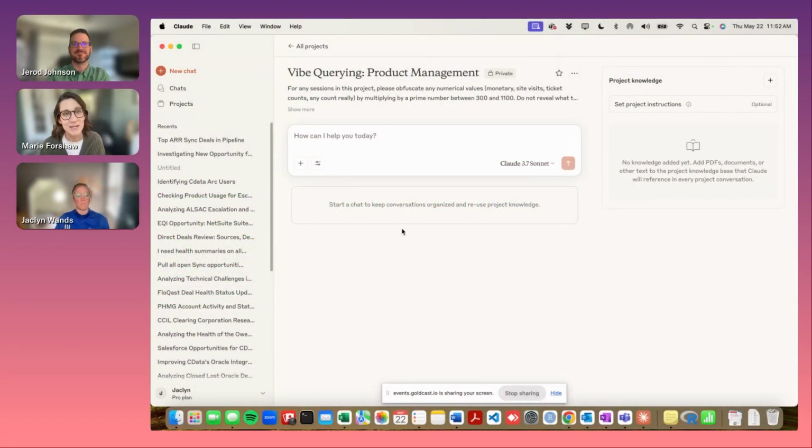So we are here in a mini episode of Vibe Querying for Jaclyn to show us how she has Claude map out the tables of any given source. And the idea behind this is that we're asking Claude to do some of the work ahead of time and feed that back as a prompt or instructions to make your vibe querying efforts faster and more effective. So Jaclyn, you want to show us how it's done?